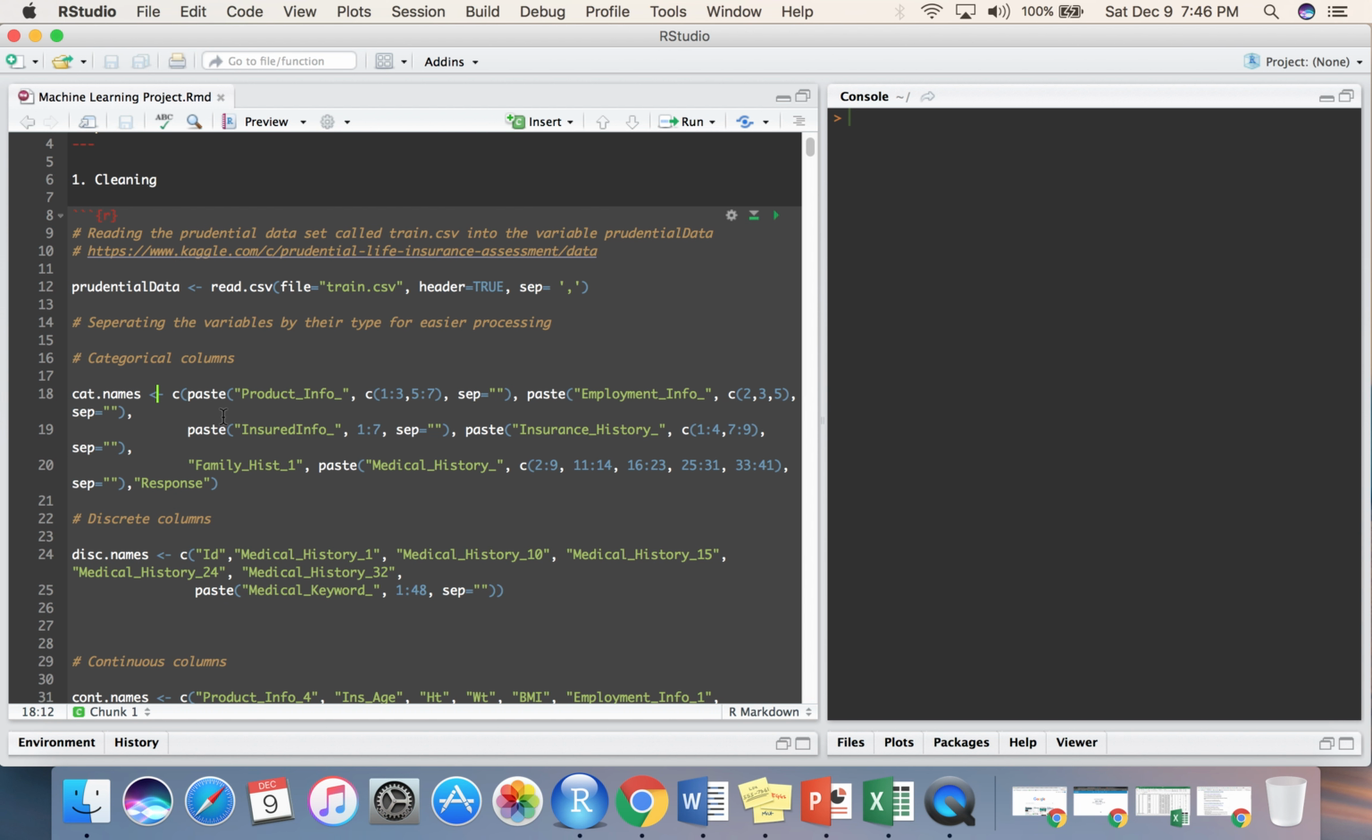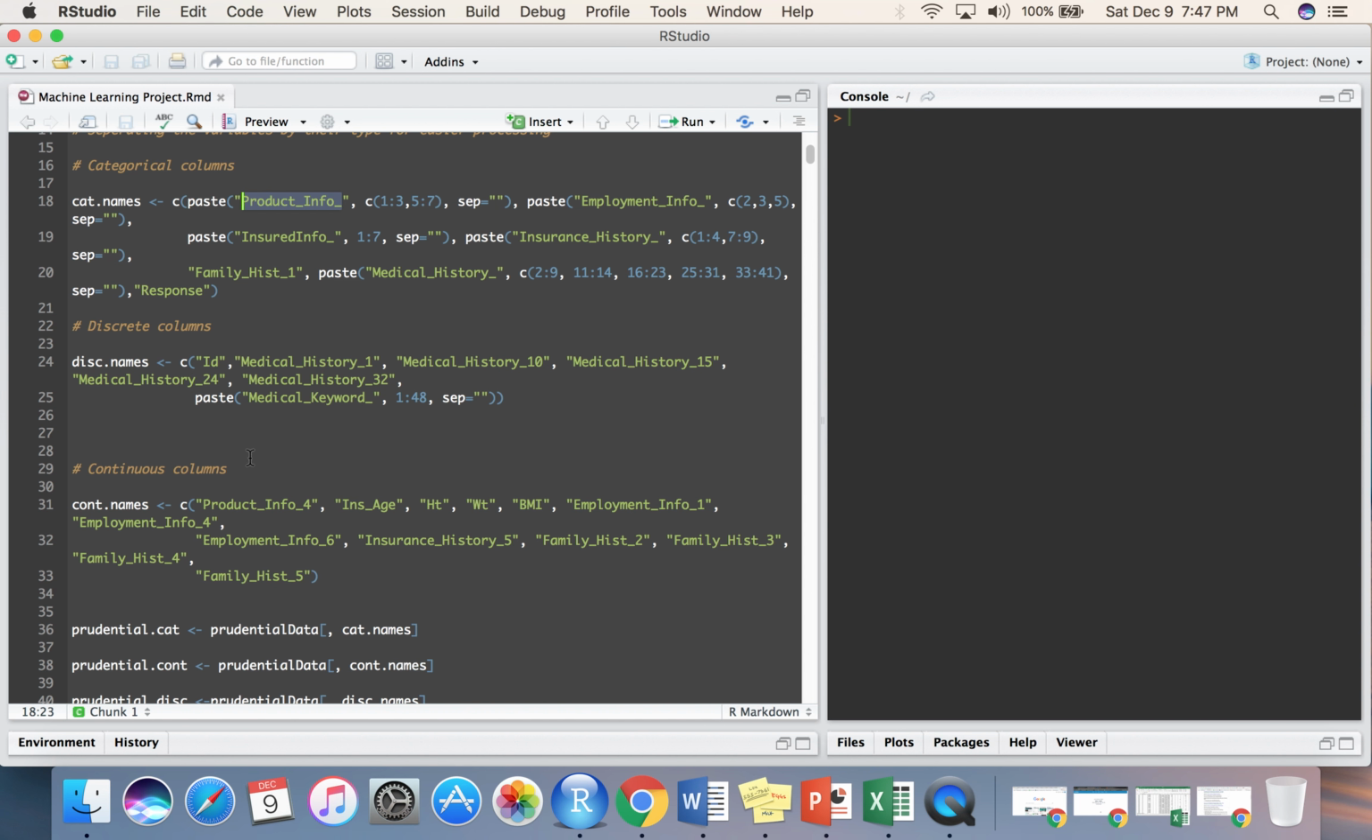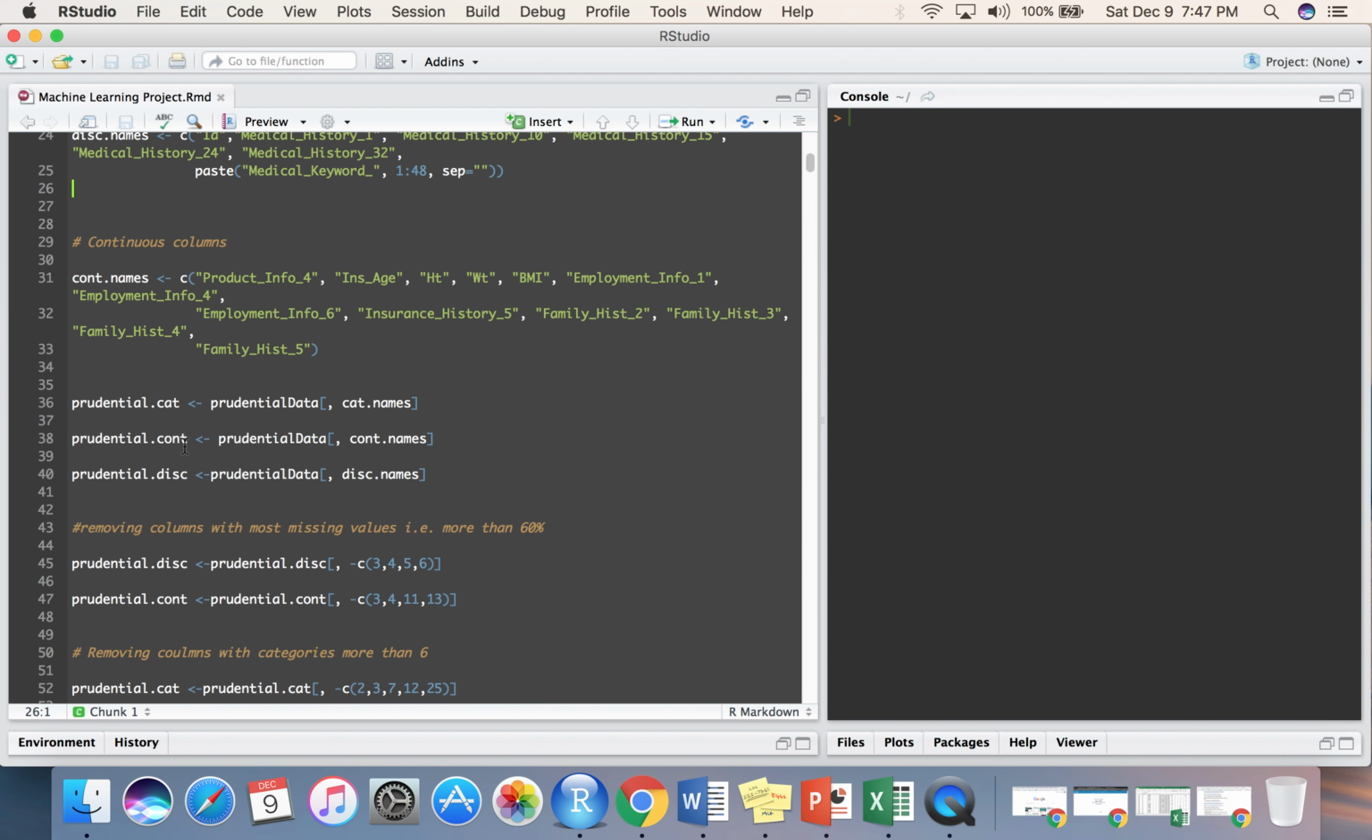We make a new vector called cat names, wherein we put all the categorical columns such as Product_Info 1, 2, 3, Product_Info 5, 6, 7, Employment_Info 2, 3, 5, Insurance_History 1, 2, 4, 3, 4, 7, 8, 9, and so on. We're doing the same here for our discrete columns. We've given it a name, disc names, and we have all the column names here which are discrete in nature.